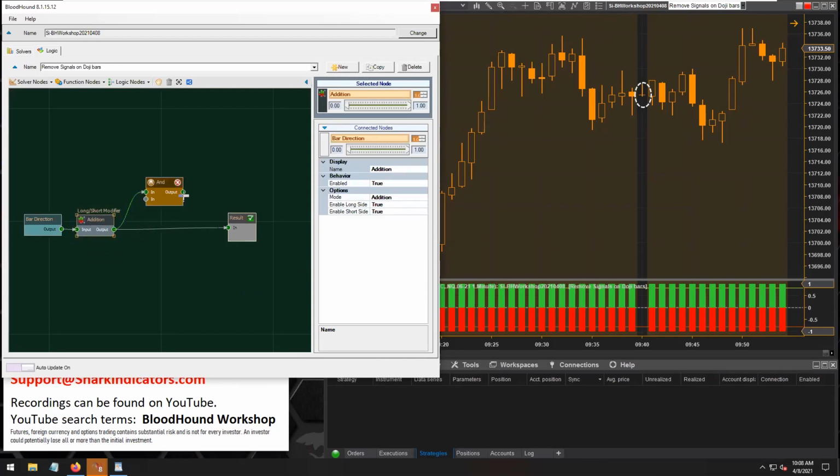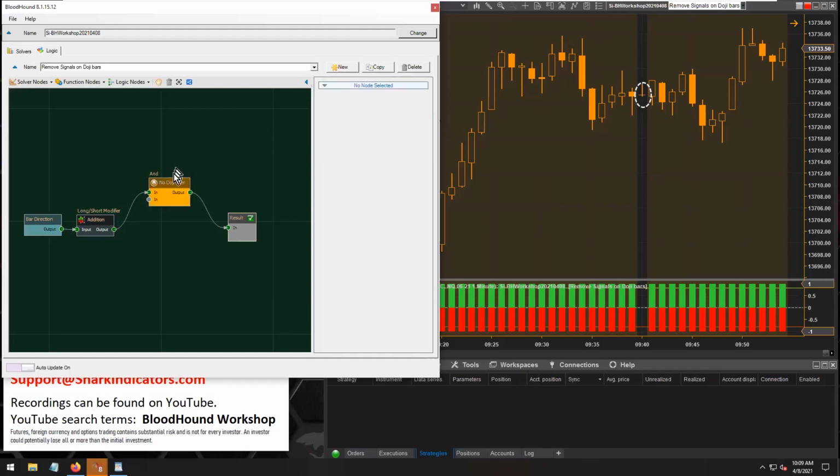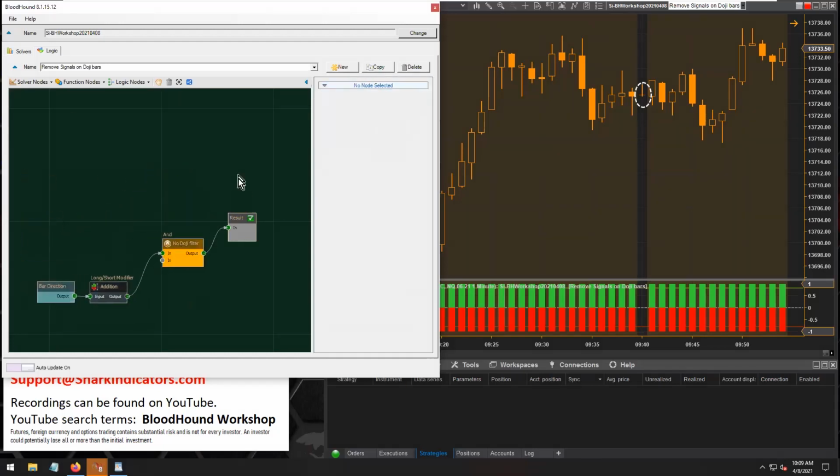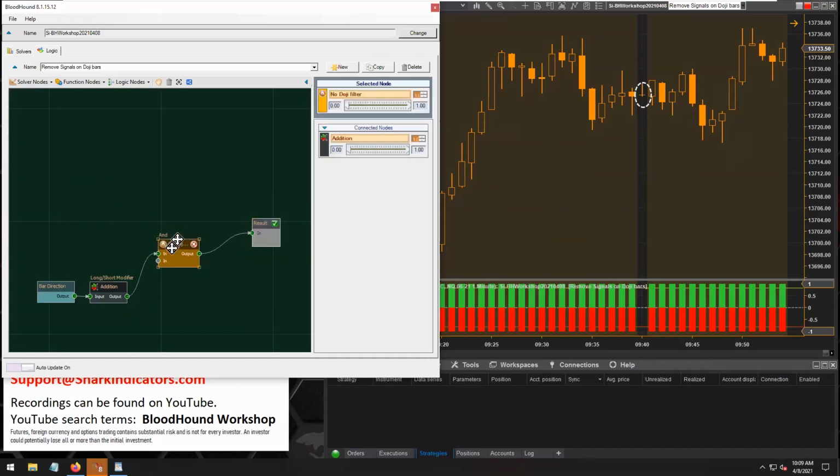So now we would just connect that into the and node here. That creates basically a doji filter. We could just name this something like that. So again, the key is the rest of your system logic is going to be off to the side, and you connect the rest of your signal logic into this and node, or vice versa.